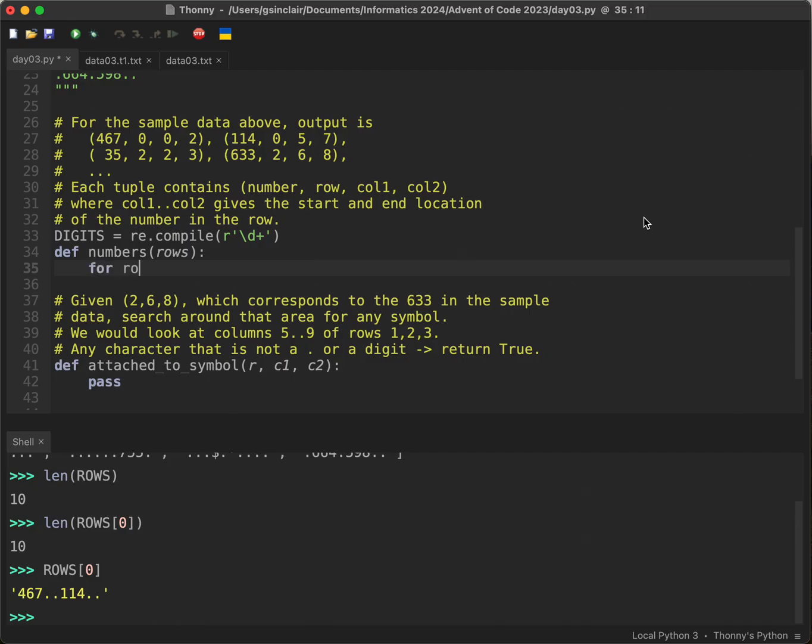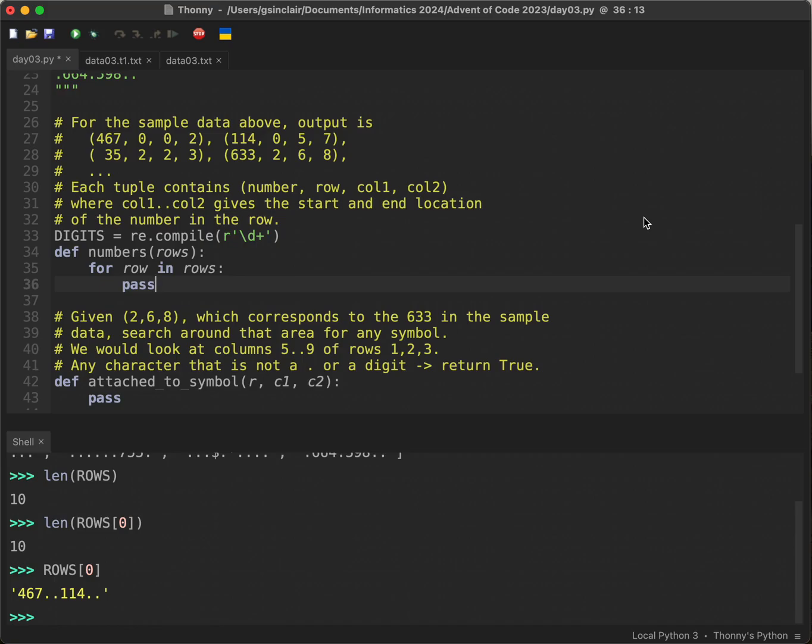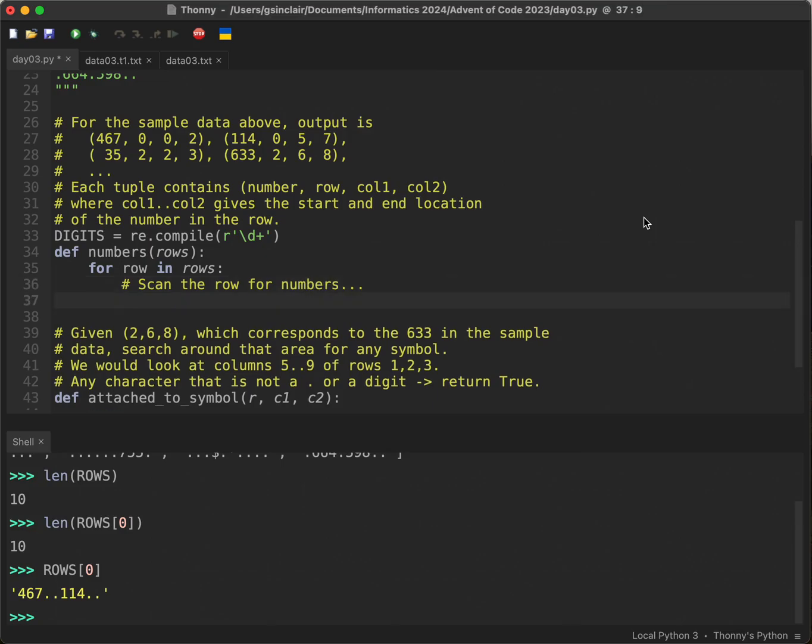And I could say for row in rows, okay, and I can do whatever I want there. And I could scan the row for numbers, right? That's what I want to do. However, see how I'm going to store what row it is? So I need to keep track of what number row I'm on. Not just the text of the row, I need to keep track of what number row I'm on.